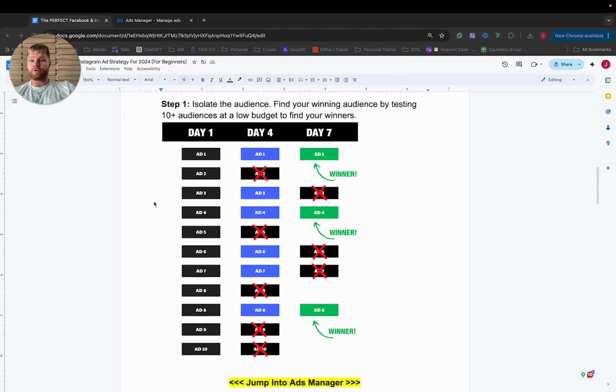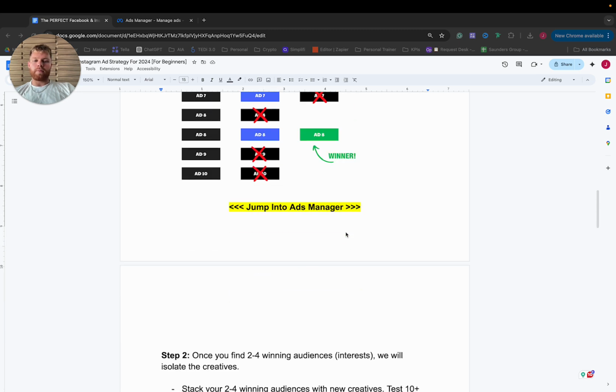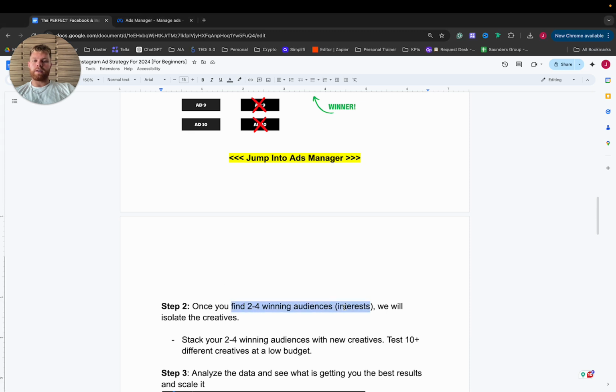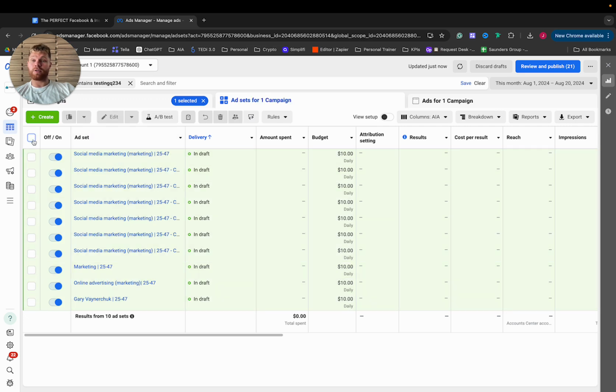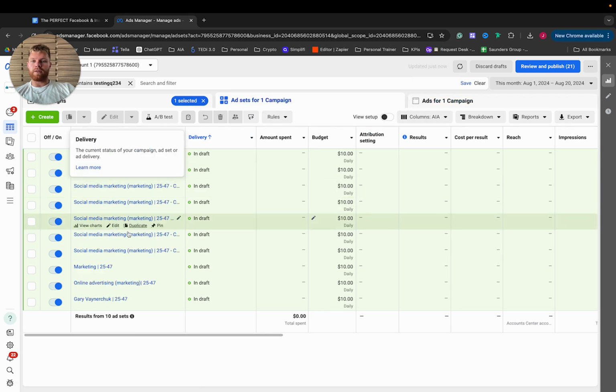Once you do that, you usually are left with, process of elimination, maybe 1, 2, 3, 4, 5, whatever it is, right? And maybe it's like, okay, interest Gary V is working, interest social media is not working, interest this is working. And then you give it a little bit more time for the new ones, and then you find your winners. Essentially, from there, you want to find 2 to 4 winning audiences, interests. So in a perfect world, you do 10 of these, you should find 2 to 4 of them that work. Keep doing this exact process, duplicating with the same creative until you find 2 to 4.